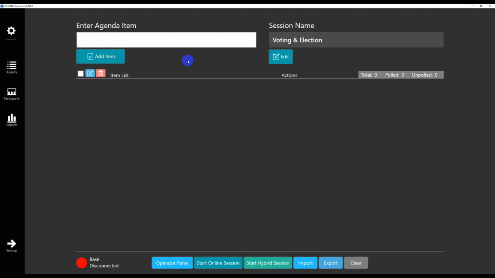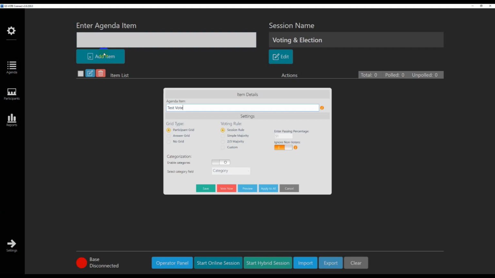To add your first motion, enter the title in the Enter Agenda Item section. Then click the Add Item button, or press Enter. Here, you will be greeted with a dialog box with a list of options and parameters. These options allow you to customize the visualization of the voting display to fit the needs of your voting session.